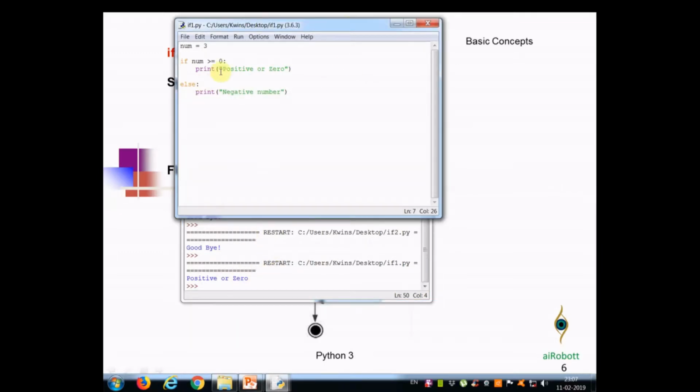See here, if num value is greater than or equal to 0. Here num value is given as 3. So 3 is greater than or equal to 0. If this expression evaluates to true, then this first statement will be executed, positive or 0. So it gives the result positive or 0.